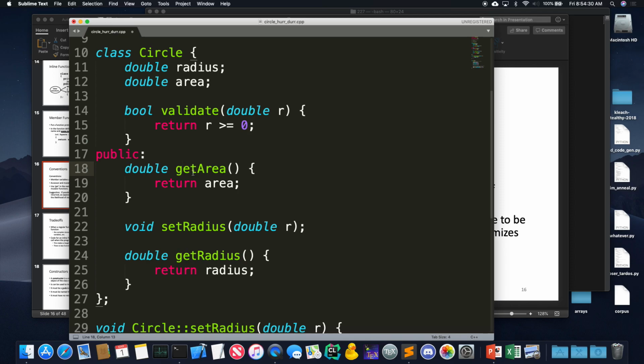Well, here's the thing. With more than one circle, they have their own radius and area. It's not shared between them, so that's not actually an issue. What if I update the radius? What else do I have to update now? The area, because I'm storing the area inside the circle. So if I update the radius, now I have to also update the area.